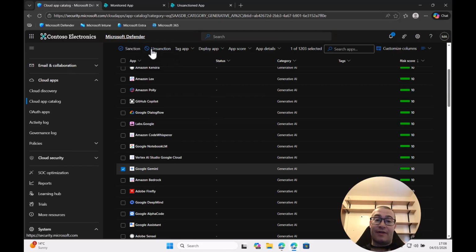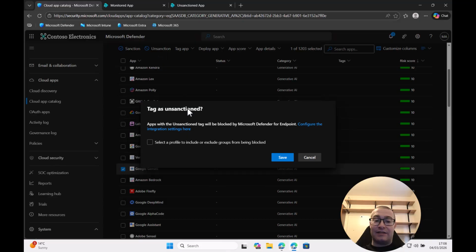So for Google Gemini, that's what I'm going to do in this instance. So I'm going to select unsanctioned, and I am going to select save here. If you wanted to potentially use a profile for this, so if you were limiting it to maybe a set of users or something like that, you could do. But for now, what we're going to do is we're going to click save.